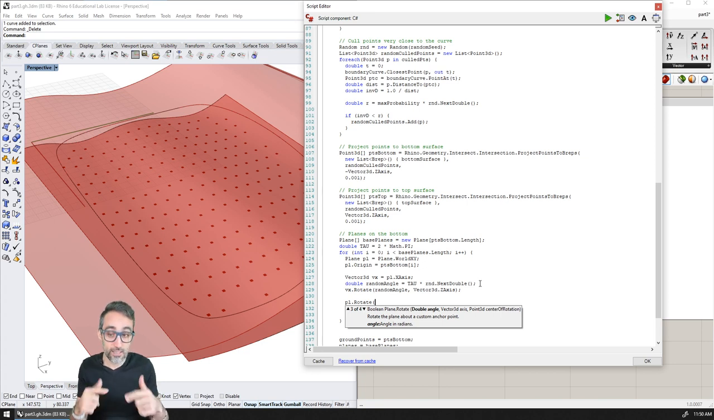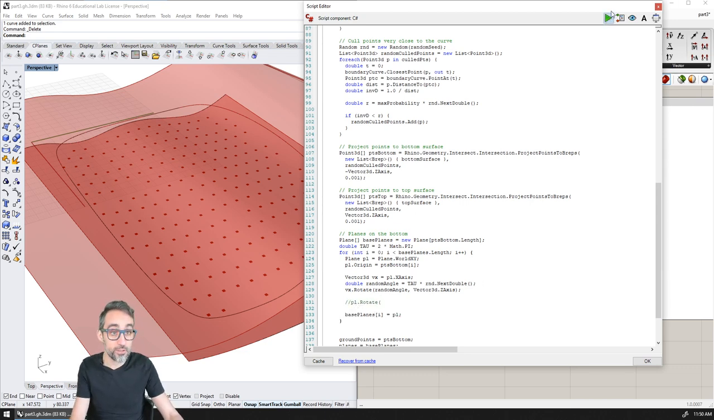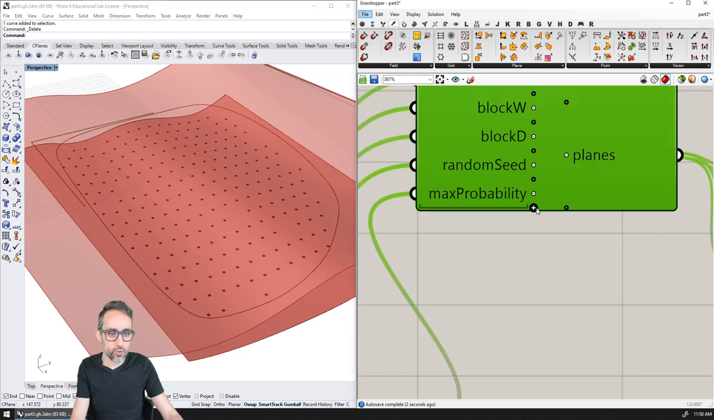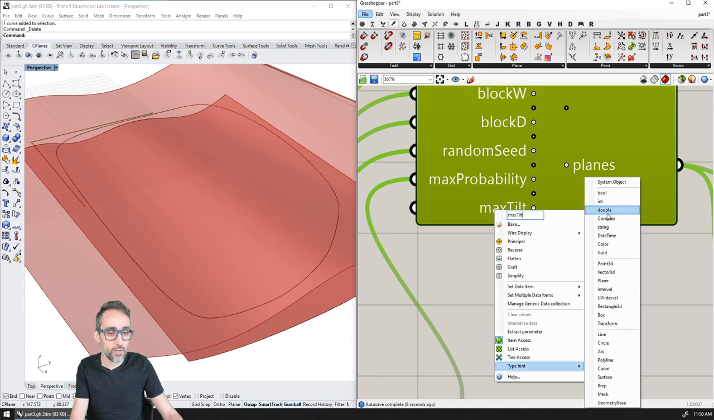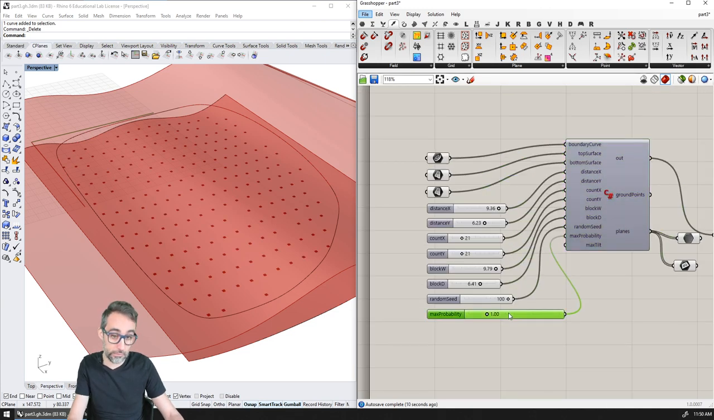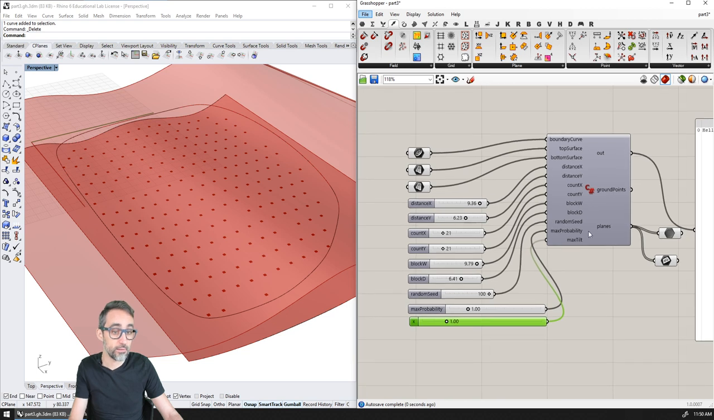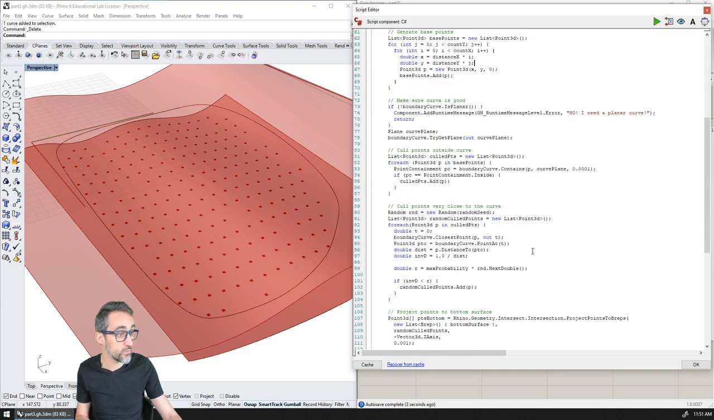For this, I need to generate first a random angle. And remember that that is something that we wanted to control from the outside. We wanted to give the user the possibility of choosing the maximum angle for the tilting, okay? So I'm going to add that to the inputs of this component here. I'm going to add a new parameter called maximum tilt, and this is going to be of type double. And here, for example, I'm just going to copy paste this, and right here, maximum tilt, I'm going to start with a value of 5, for example, but we can check later if it's good or not.